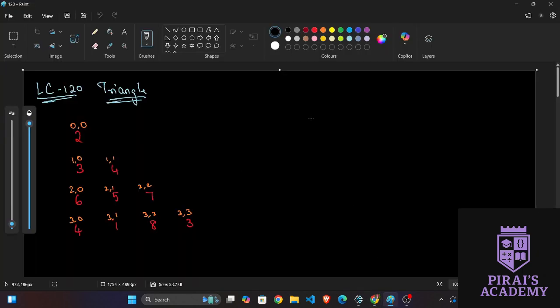Okay. Now, what is the easiest approach we can use here? So that's going to be the greedy approach. Why? Because we are focusing on minimum. Whenever there is a word like minimum or maximum, there we want to check whether the greedy algorithm passes or fails. We want to see that, right?